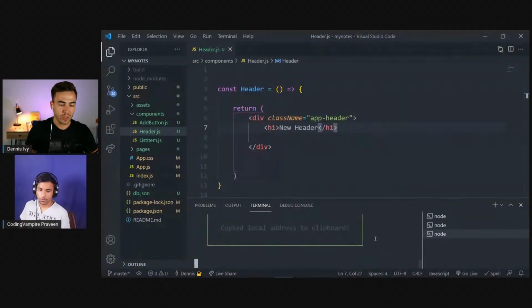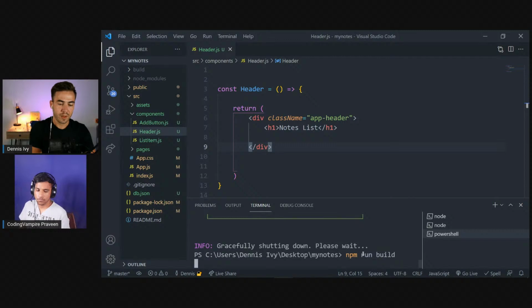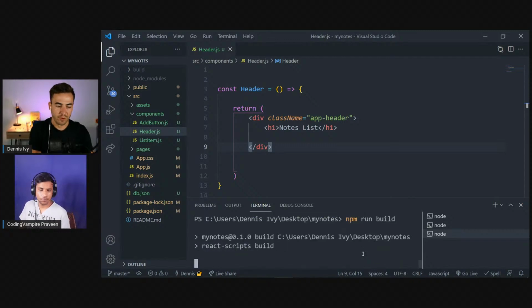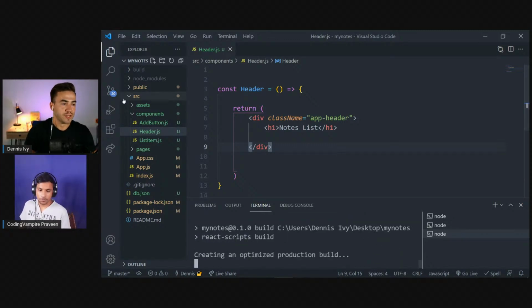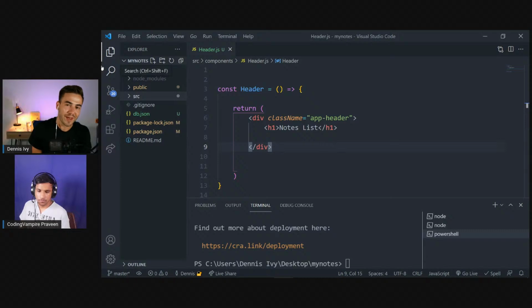So to close this out, what I'm going to do here is actually revert to the notes list title. I'm going to run npm run build again, and that's going to make the final build. So we're about to deploy this. In theory, we can stick to that build folder. We actually don't need this code anymore. Now, that's not smart because we still want that code to make changes, but in theory, we only need what's inside of that build folder.